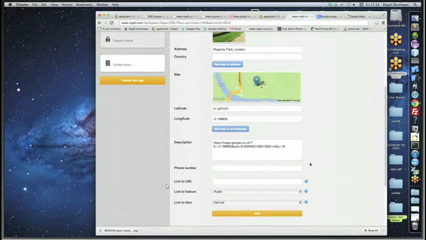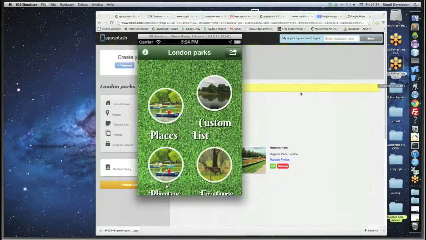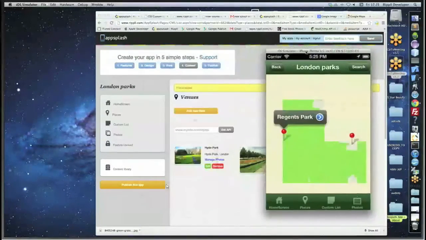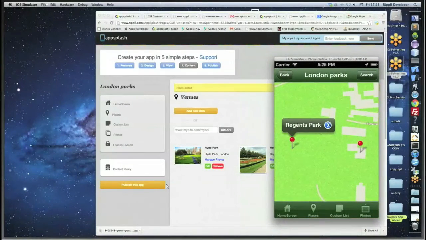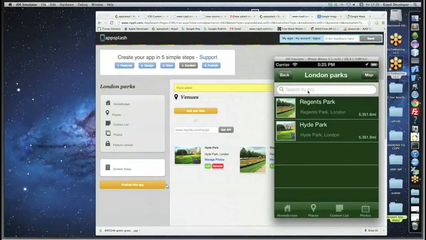Actually, the easier way to do it might be that way around, and there we go. So it's right in the heart of the park. That's fine. Description: another lovely park. And there we go. So we're going to start to see how these show inside our app. On the map, we've got the two locations.